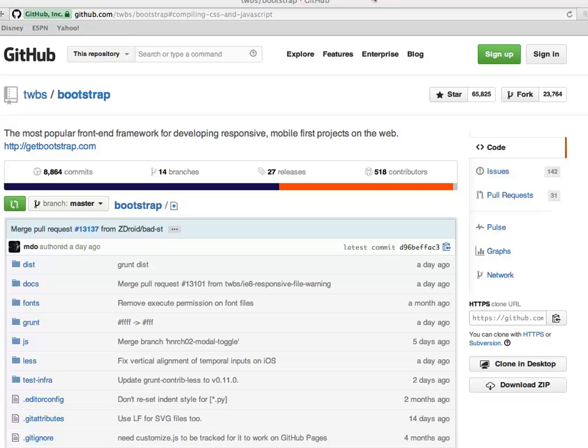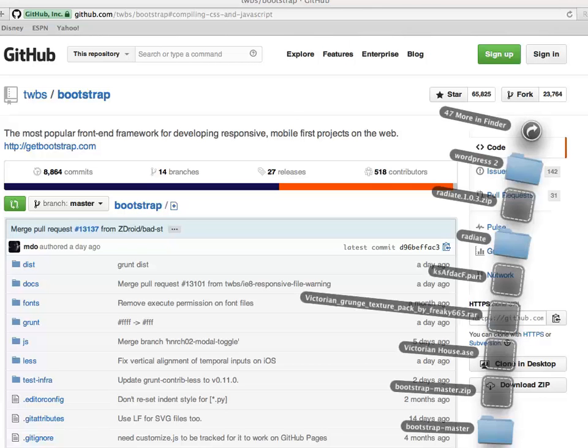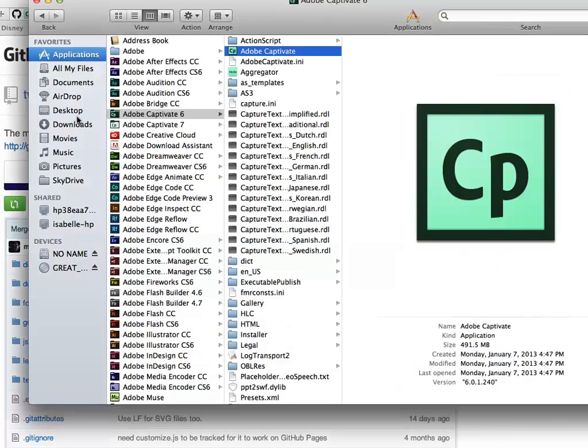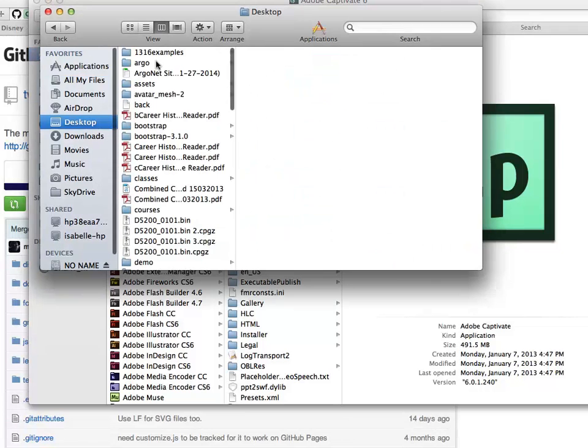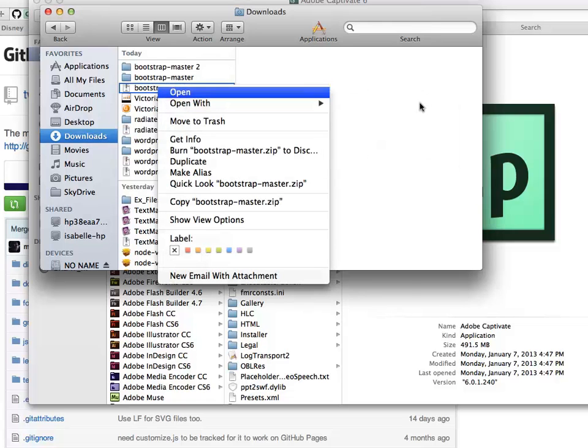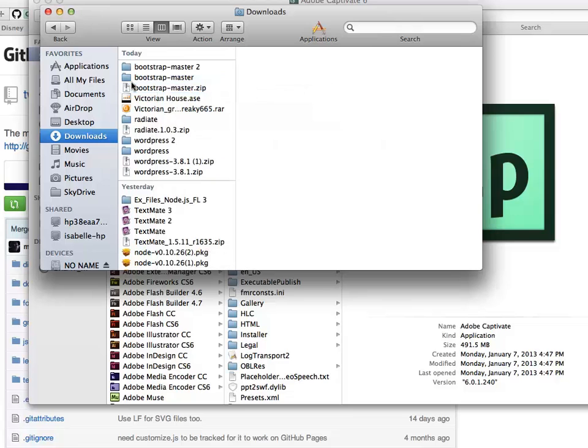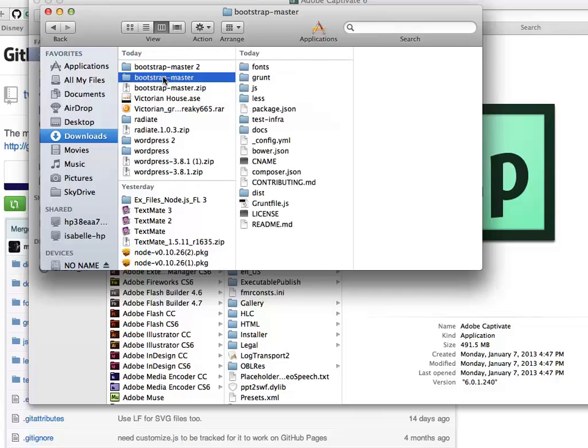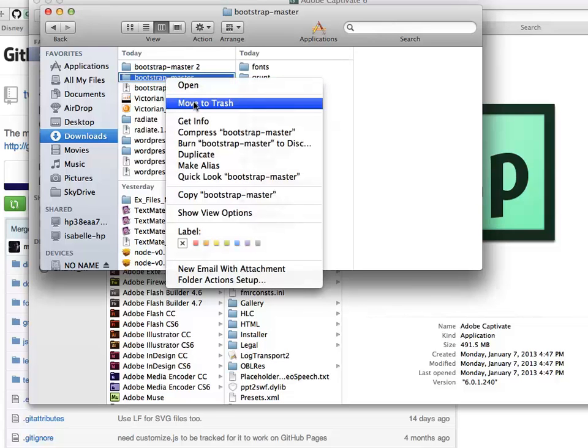Once you download it, you're going to go into your download file and unzip, expand your file wherever you have it. You can see here in my downloads that I have my Bootstrap file because I expanded it. You will have to open with your archive utility or unzip, or whatever is built into Windows. Then you're going to get an unzipped folder, and you're going to move that to your desktop or to wherever you're going to be working.